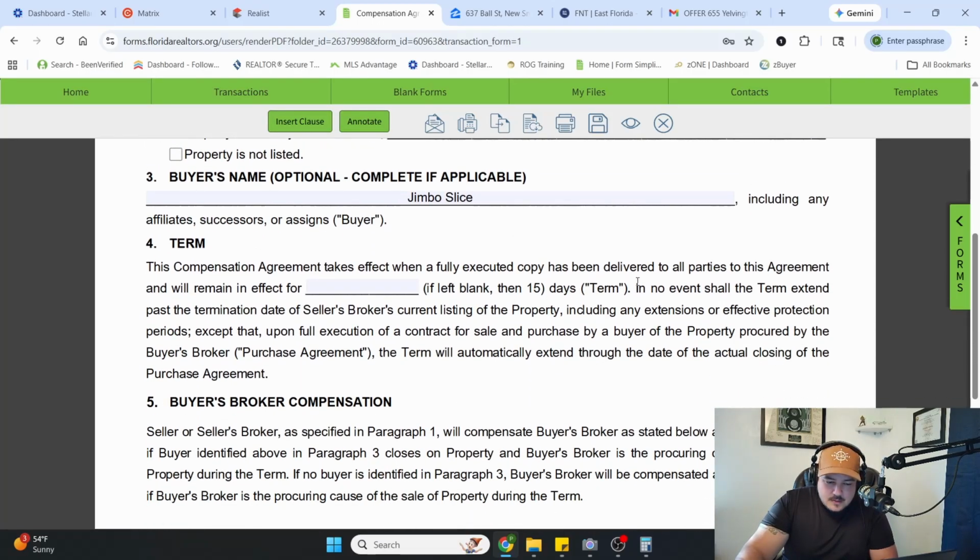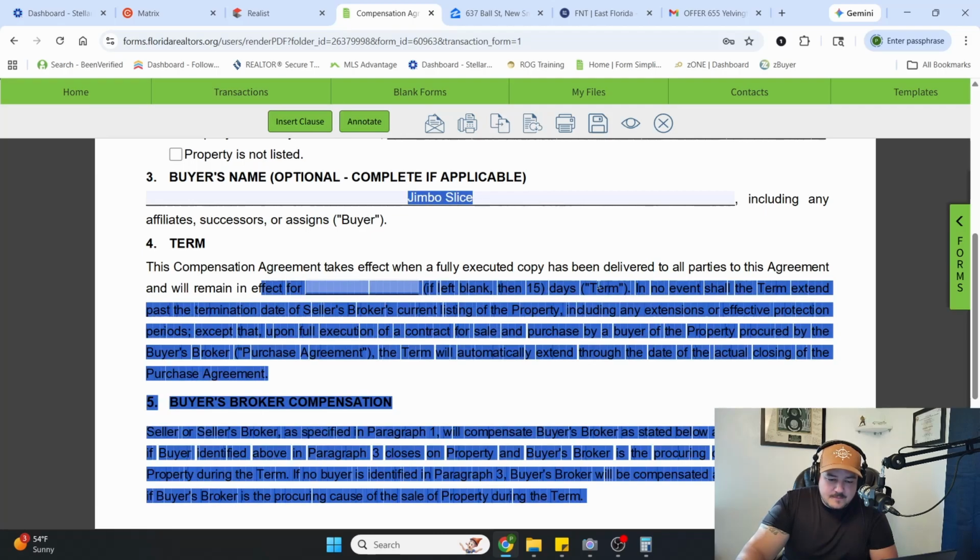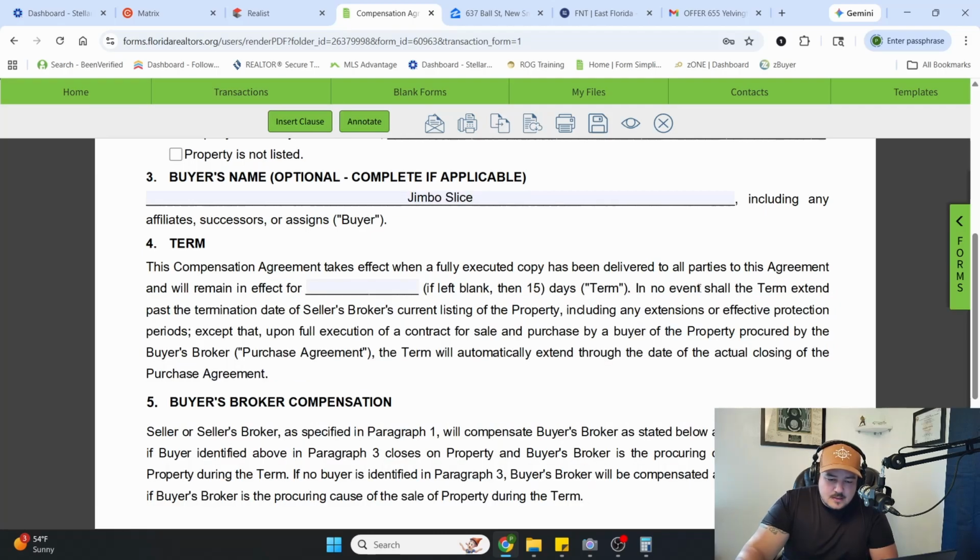Now the term agreement will remain in effect for 15 days afterwards. In no event shall the term extend past the termination date, including any extensions. So with this, I always put 60 days. It will automatically extend through the date of actual closing of the purchase agreement, but I still like to just put 60 days.